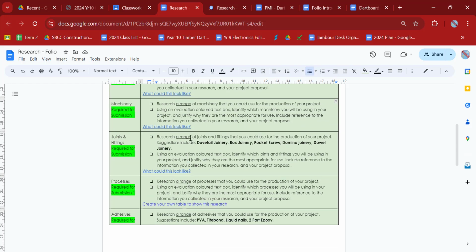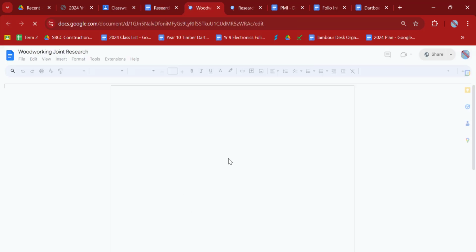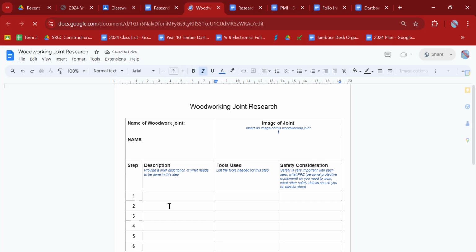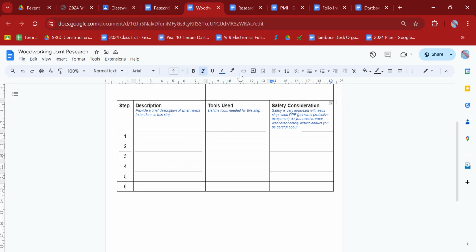Now, joints and fittings. Research a range of joints. Dovetail joints. Pocket screws. Domino. Evaluate. Explain these processes. If you click on this link, this requires you to tell me some information about it. What are 6 steps that you would need to follow to create that particular joint? Tell me about the tools that we use. Tell me about the safety considerations.